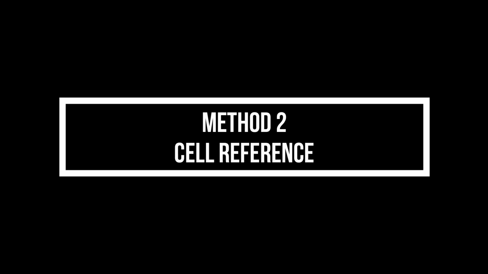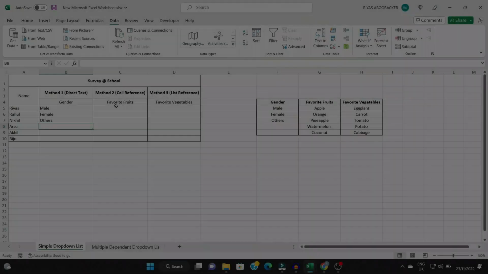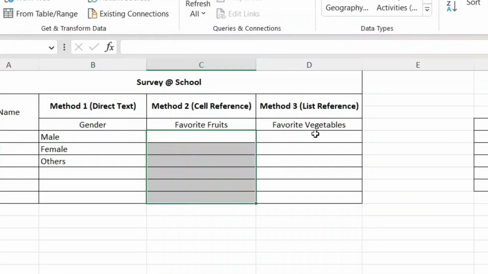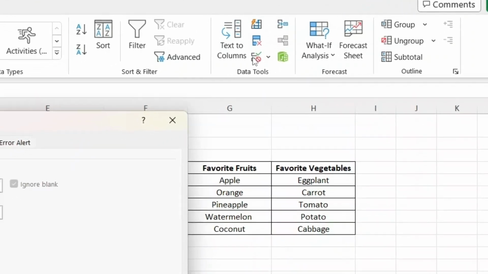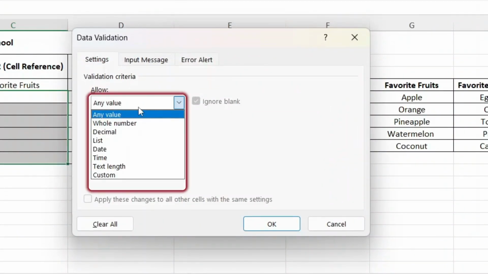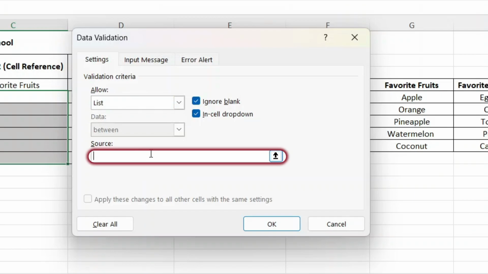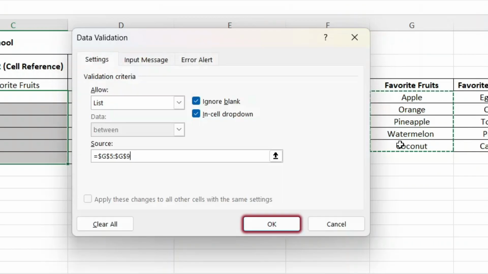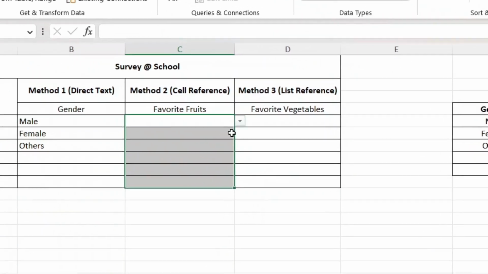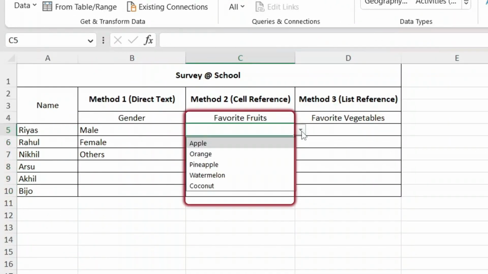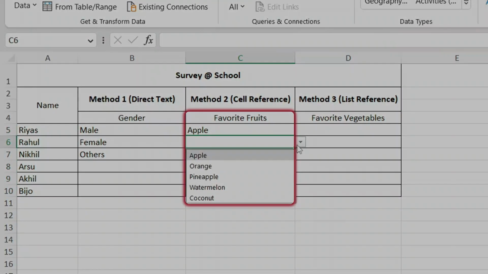Let's see method 2 now, cell reference. Now selecting the respective cell, clicking on Data Validation. In Settings tab, let's change the selection to List. Now just click in the source box and select the cells with the options in the Excel sheet and OK. The cells in the column now has drop-down list with 5 fruit names.